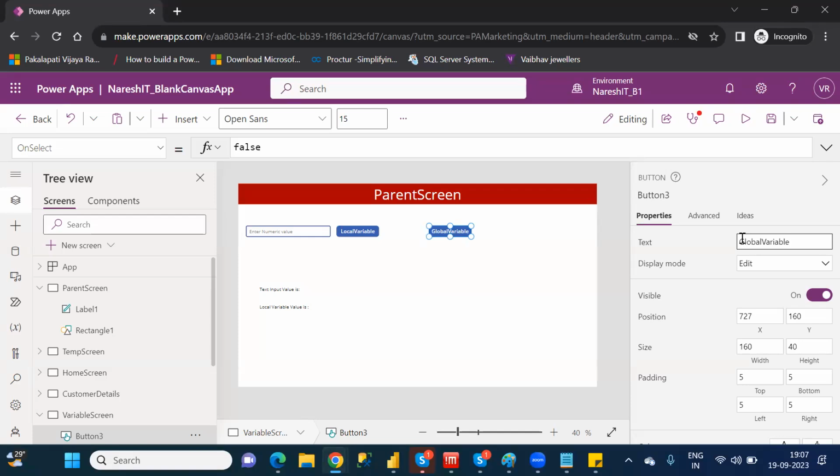That means in a global variable, what can we do? This variable is also holding a value. One more important point is that, whether local or global, these variables will work only at the time of running the app. Understand clearly? So with this global variable, you can access this variable value in any screen. Okay, so let's see practically.